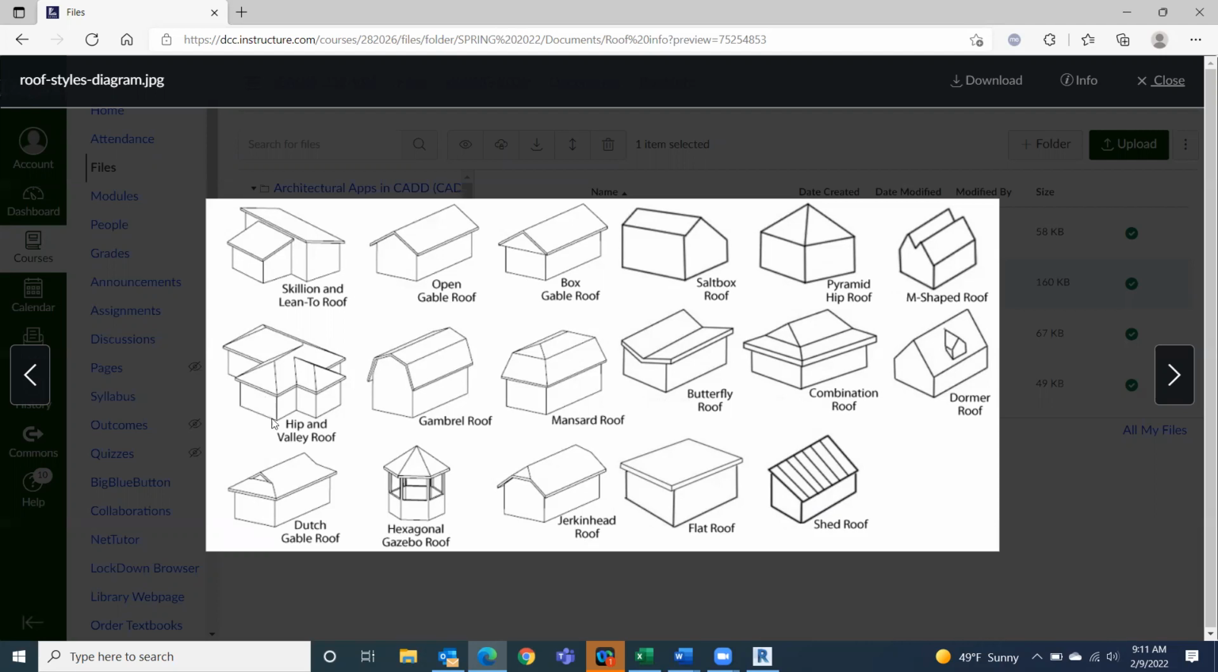Specifically, you'll see more of these hip and valley roofs. So this is a typical hip roof, this little section right here. And then the valleys are obviously where these parts intersect. Another roof that you'll see a lot of is a gable roof, where it's open to the top.